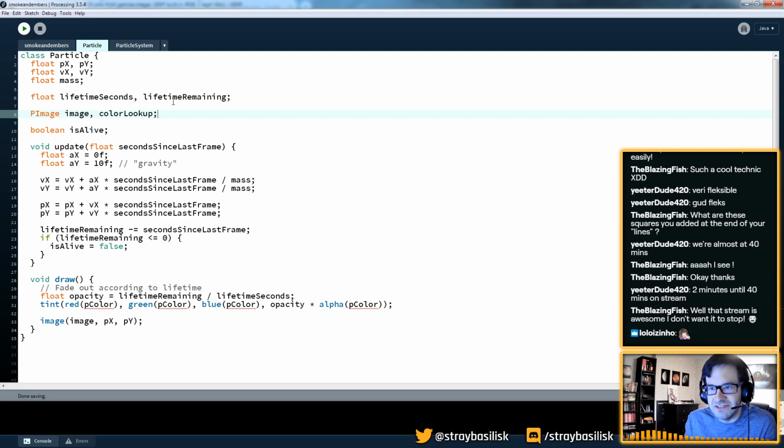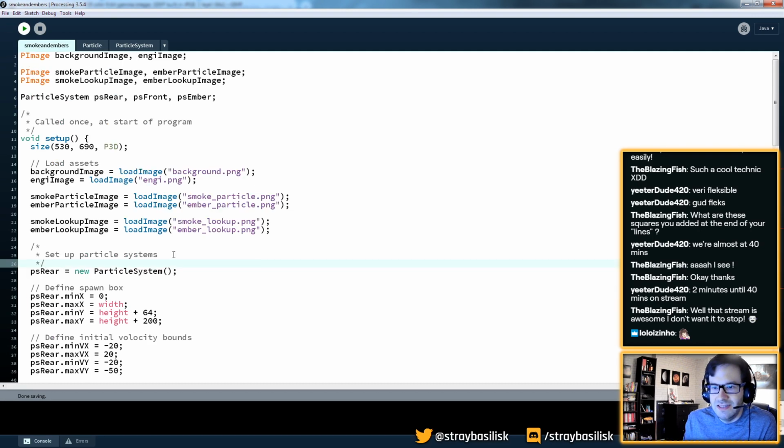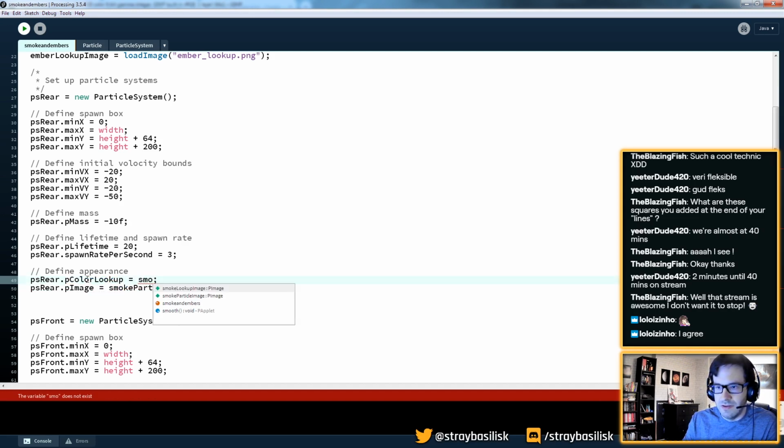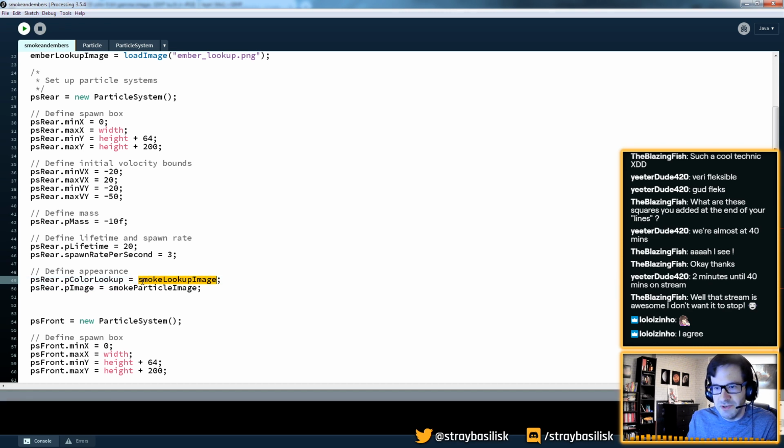Okay, so now we're passing through this image into all the particles. So these should use the smoke lookup.